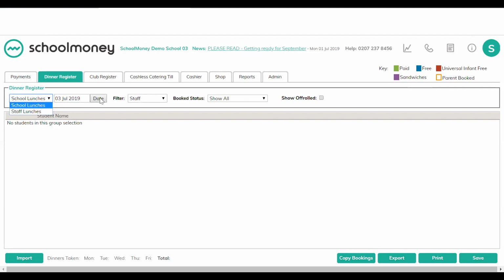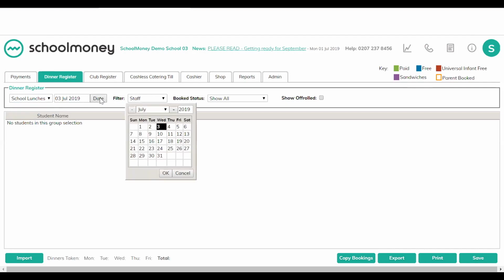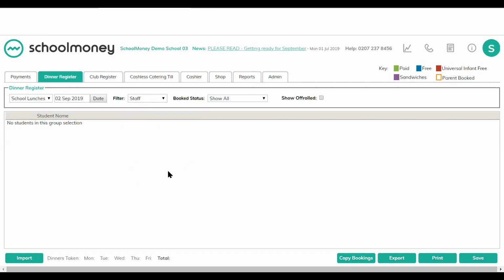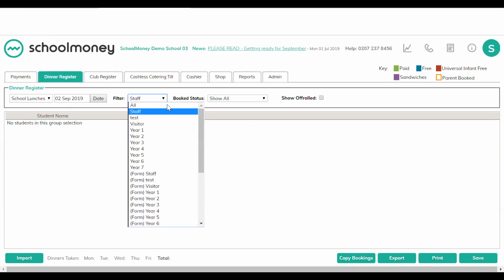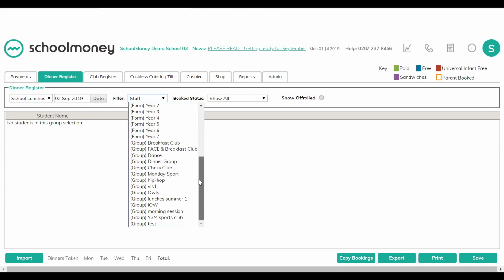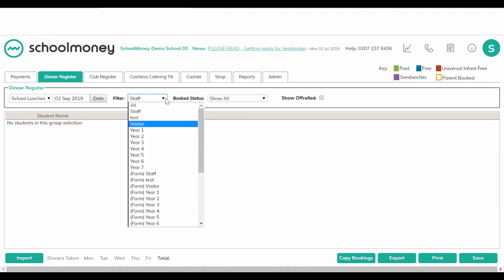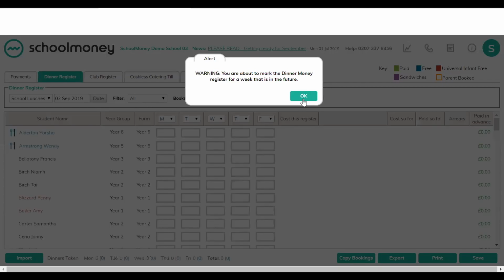So if you want to, you can obviously set up a week in the future. So all you do to change the date is click on the grey button, use the calendar to look at dates in the future, and then set the date for whichever week you want to. And click OK. Then you've got a filter drop down. So from there, you can filter for your year groups and your forms, and also some groups that you might have set up yourself. And click OK.